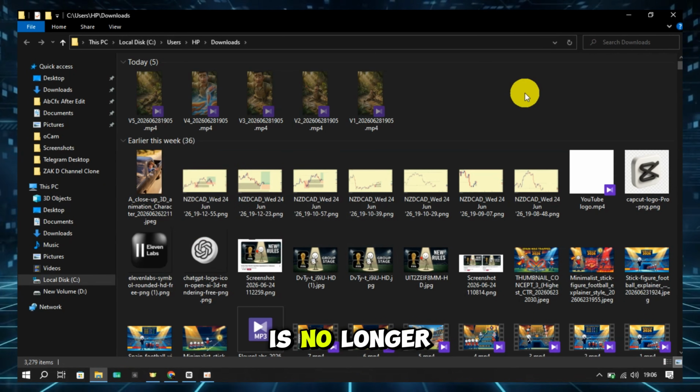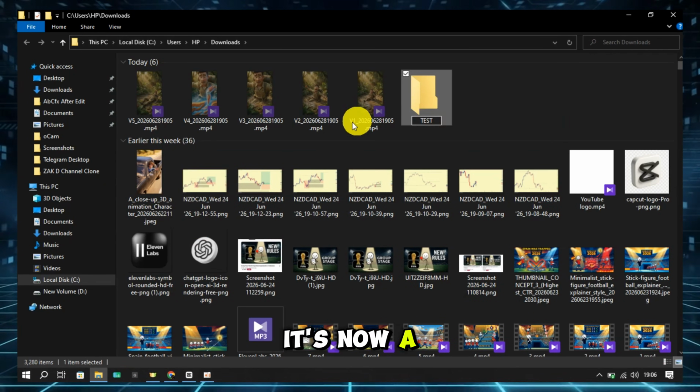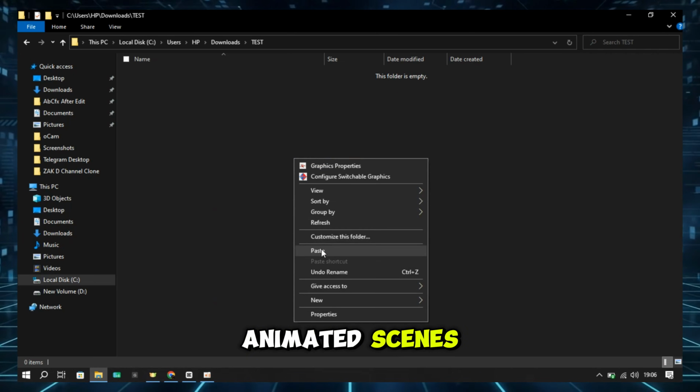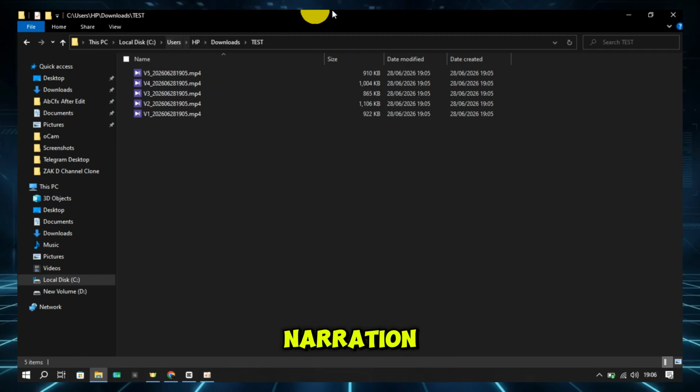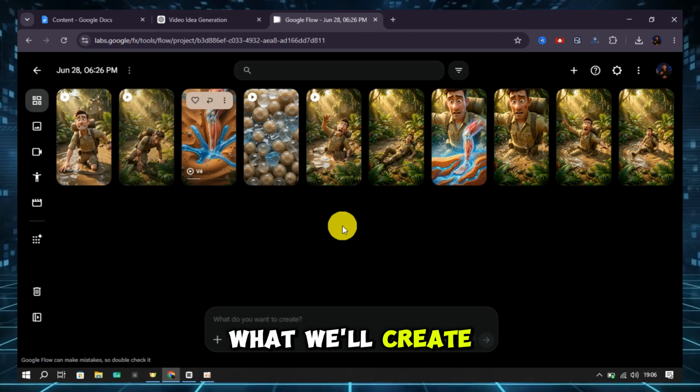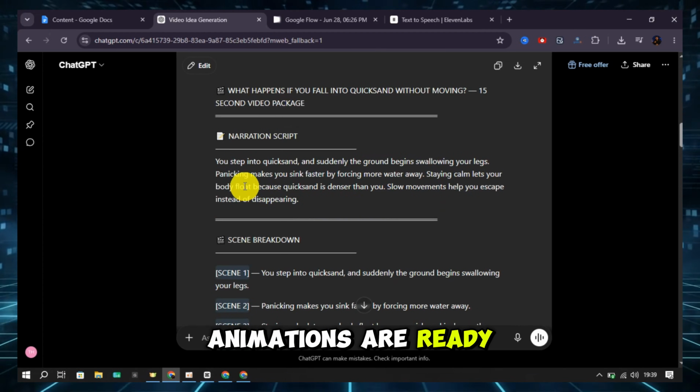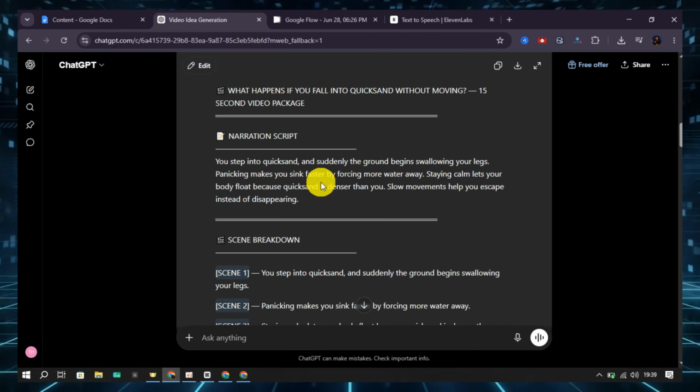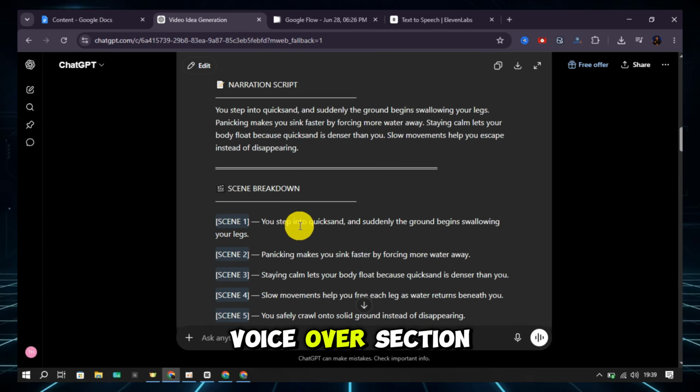Your documentary is no longer just a collection of images, it's now a complete sequence of animated scenes. The only thing missing is the narration, and that's exactly what we'll create next. Now that our animations are ready, it's time to generate the voiceover. Head back to your chatbot and open the voiceover section.